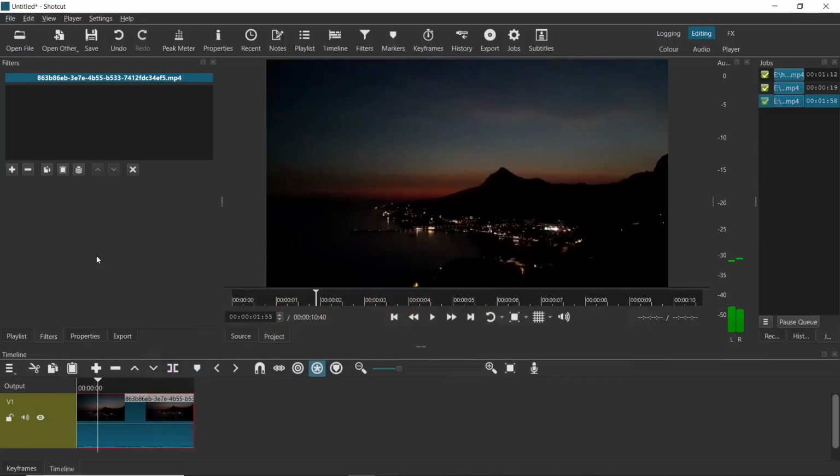Hi, in this tutorial I would like to show you how to blur a part of video in Shotcut. Okay, so if you would like to add a blur to a video, you need to go to filters, then you need to go to the icon with a plus to add a new filter.